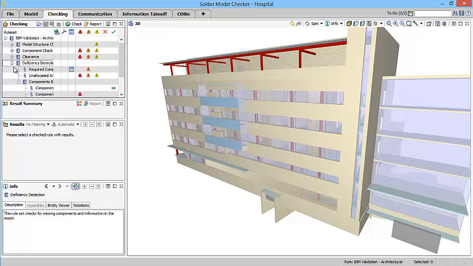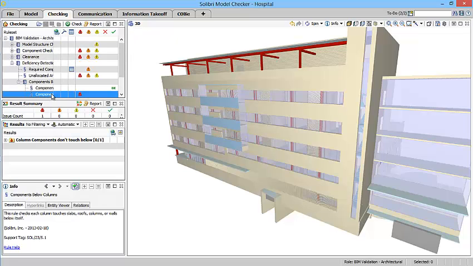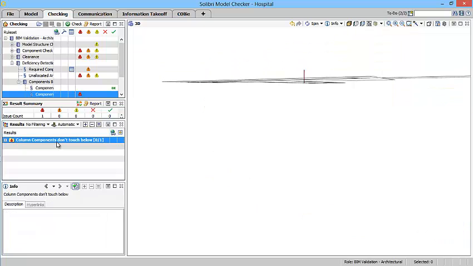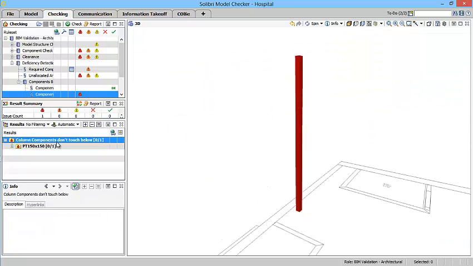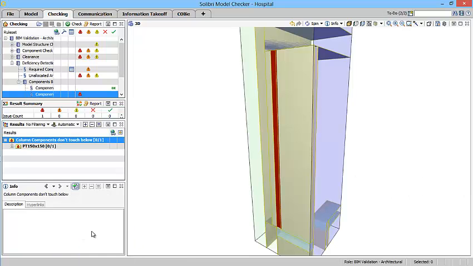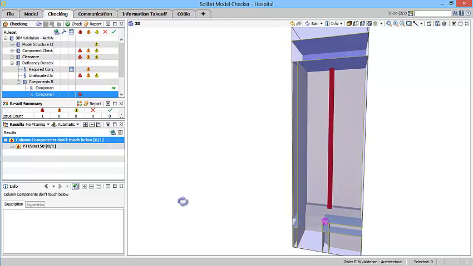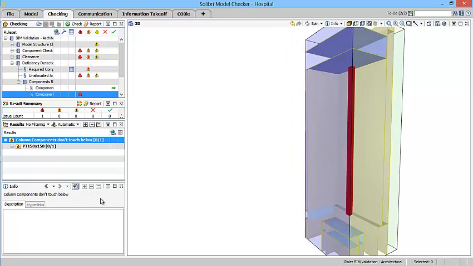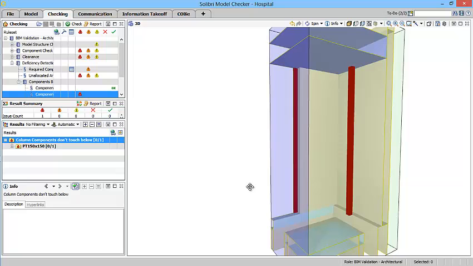Here we have a model that has been checked and an issue found. SMC has visualised the whole situation around the problematic component, in this case, the column. We can see that it is not supported by anything, and that action will need to be taken by the architect to correct the mistake. To do that, an image can be taken and a slide made and shared with others.